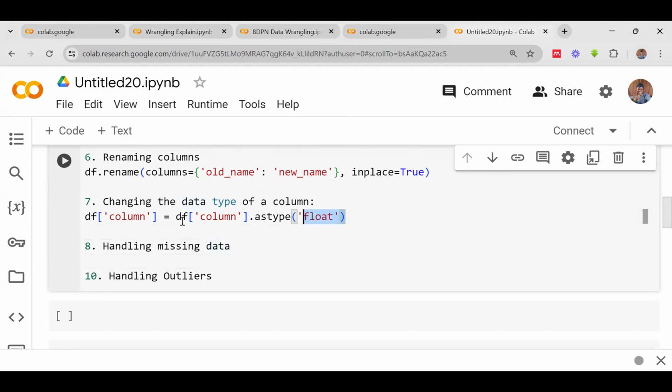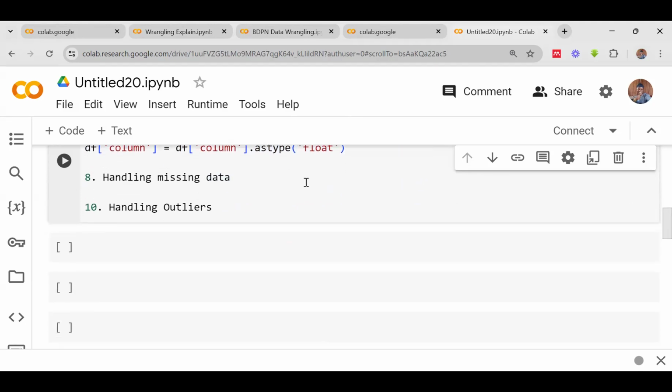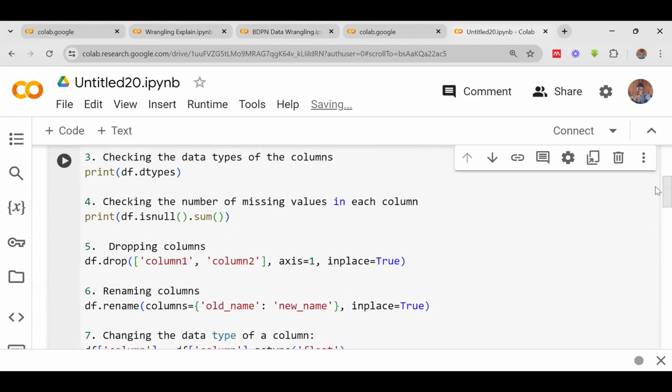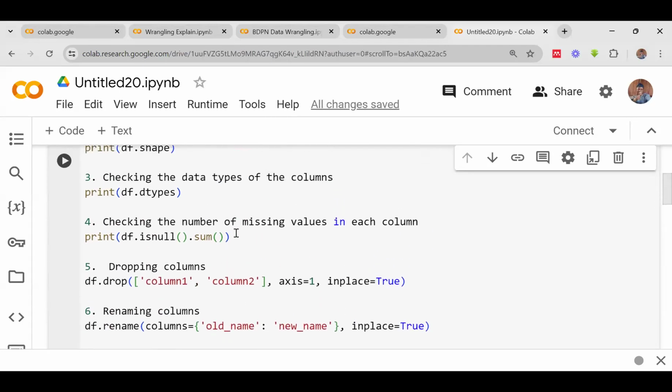Although this is not the only way to change data type, we can use some other methods, but this is a common one we can use. After that, we can check for missing data. We have checked for the missing data using isna. This NA is checking for the missing data.